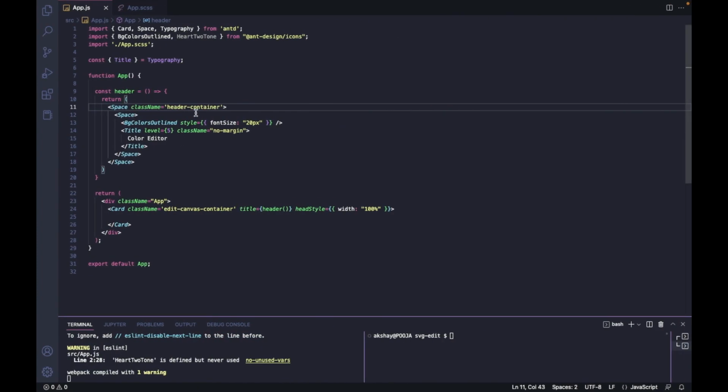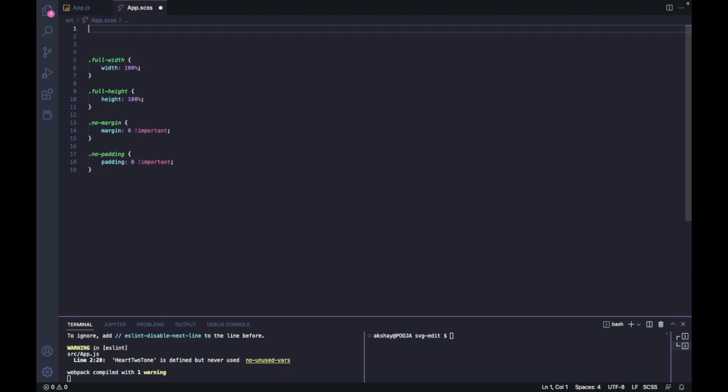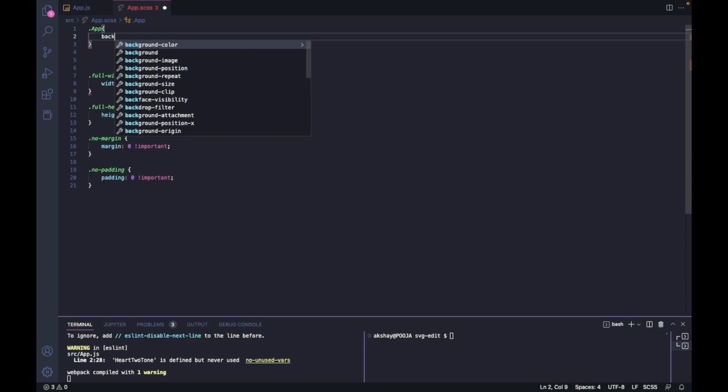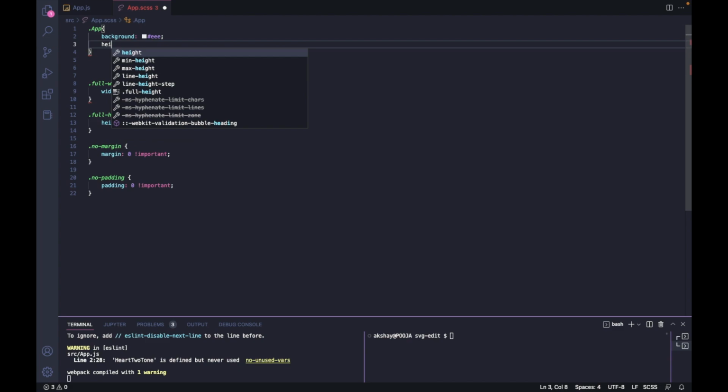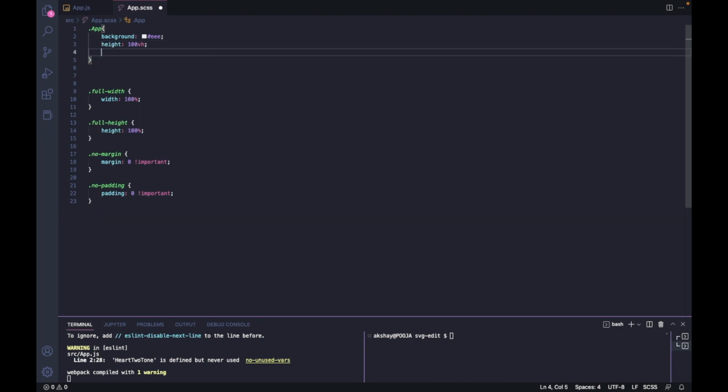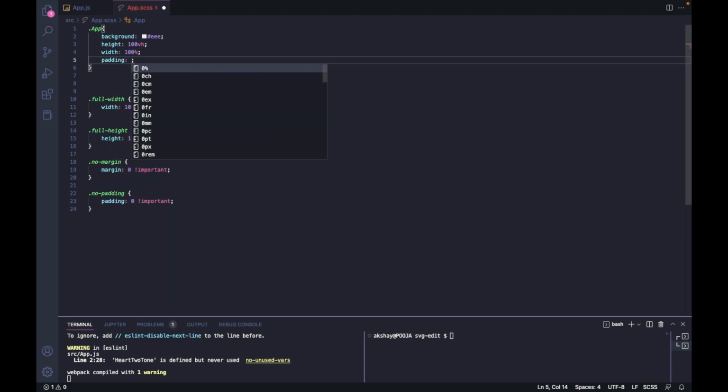So let's write some CSS. We'll write CSS for app on the top here. For app we'll write background, and we'll give some gray color here. For height we'll write 100vh, width we'll write 100%, and padding we'll give 50px.